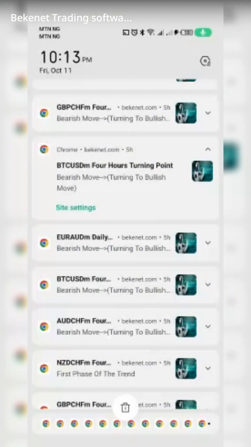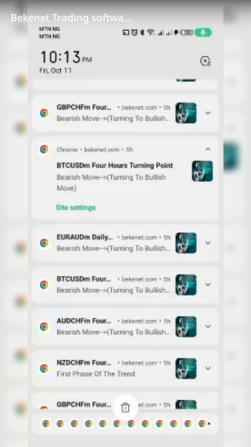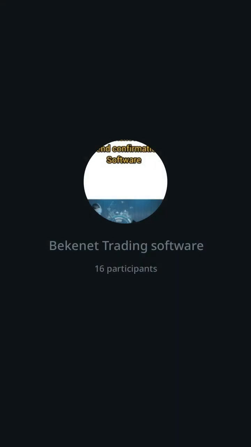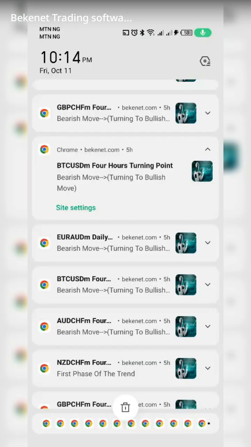Look at it, 5 hours ago. That's when he has been notifying me to take a buy on that, but I did not take it because I already loaded my account. So he's going to notify you on time. Once he notifies you, immediately you take that trade. At the end of the day, it will now convert that bearish move. Look at it, bearish move towards a bullish move. That is how it is done.